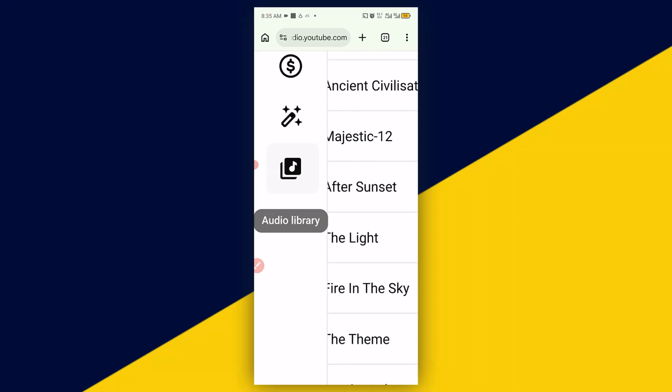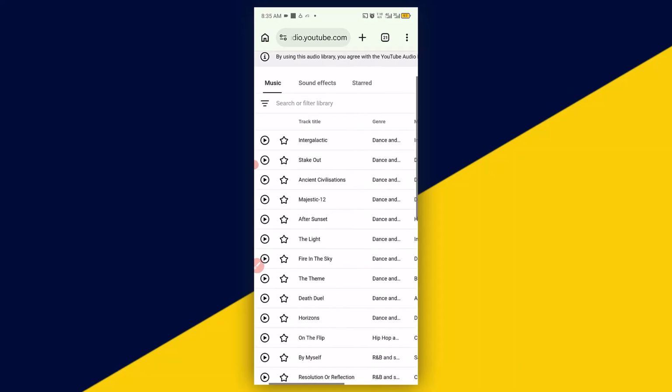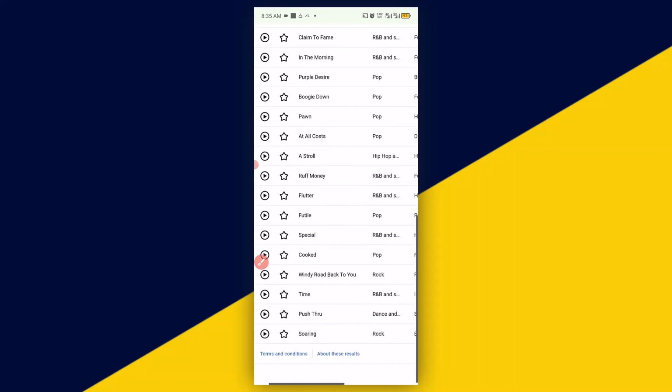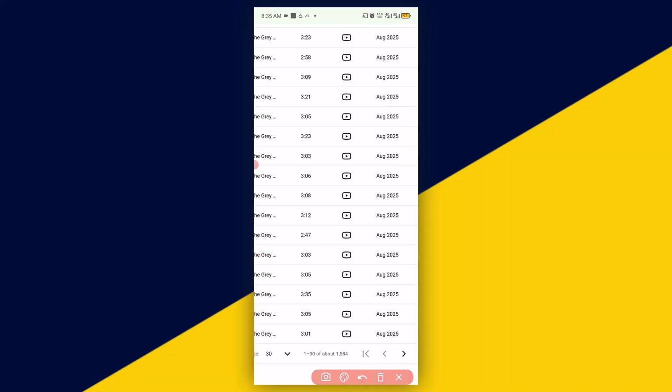So here we go. Let me zoom in. We have a lot of music right here. You can see under the music tab right here. You can scroll down right here, and the more you scroll down, the more music you see. You can swipe this way, and then you have about 1,000 plus next page.